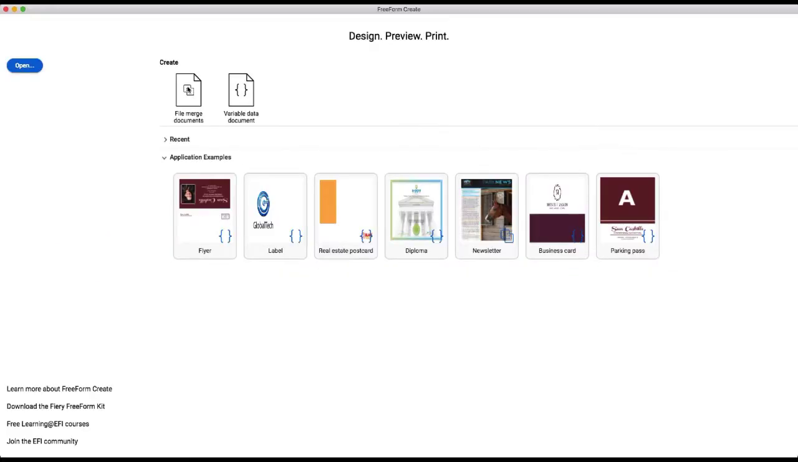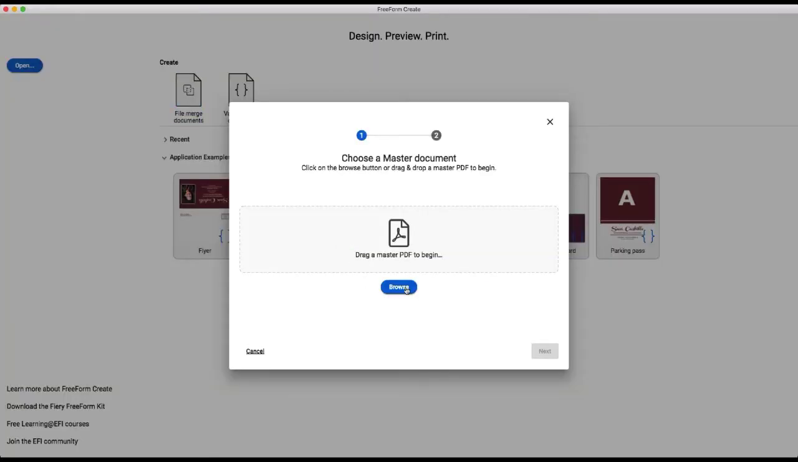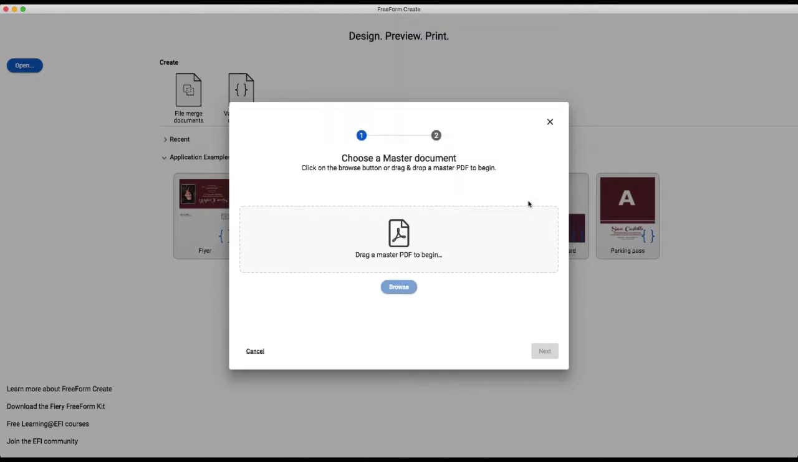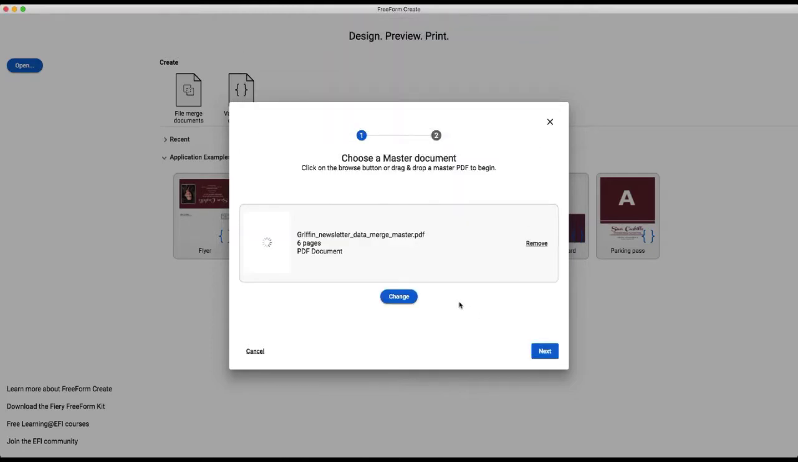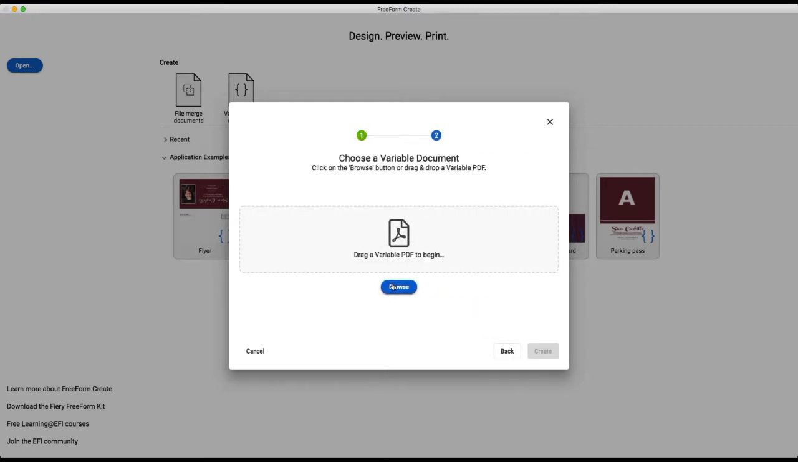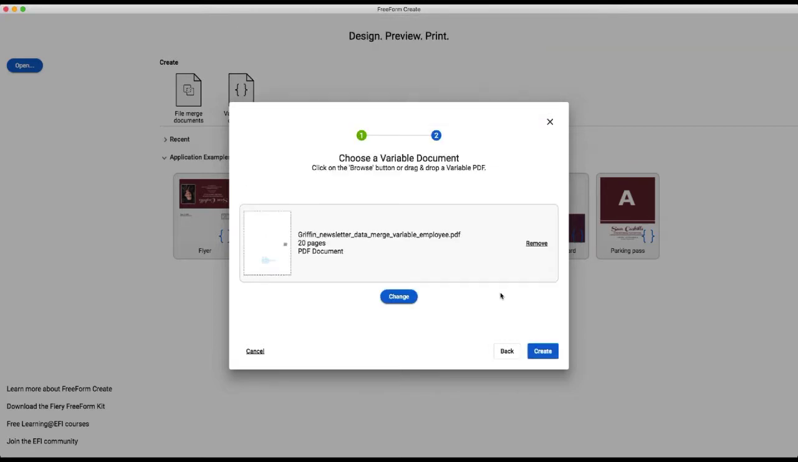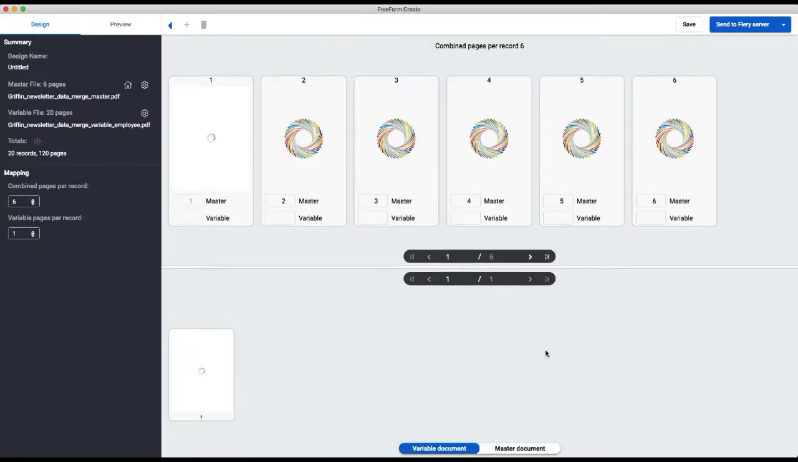So we're going to choose our file merge workflow here, and we're going to find our master PDF. We click next. So now we go and find our variable content. And you can see here that we've actually got three different options for variable content. I'm actually going to choose the employee option for this. Then you click create.